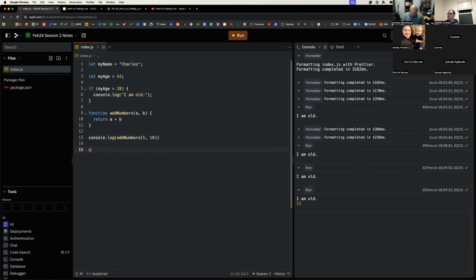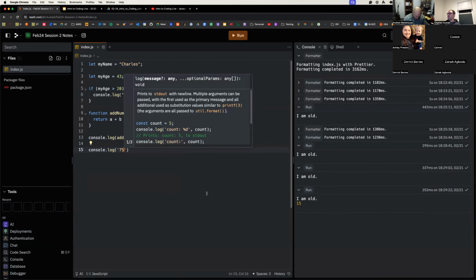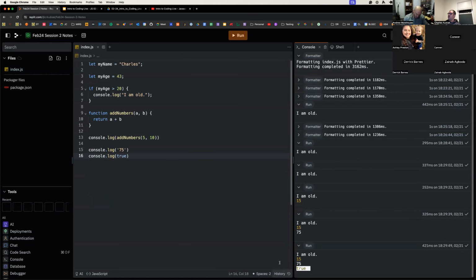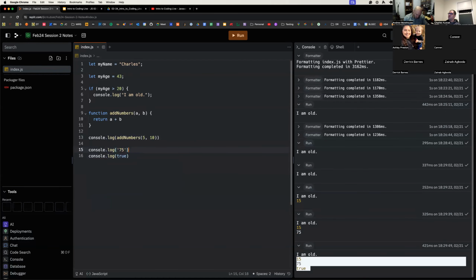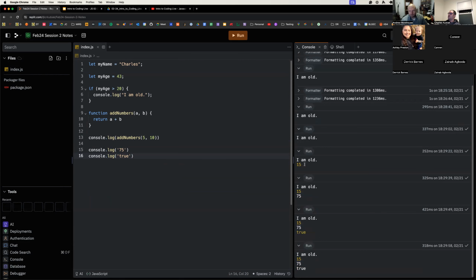So if I do "75" in quotes, it's a string representation of a number, and that's white. If I do a Boolean value, my Boolean value changes color over here. It doesn't show up like it would if I did true in a string. So if I do that, instead of it being gold, I'll see it show up white over here.